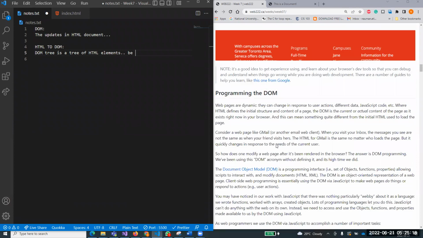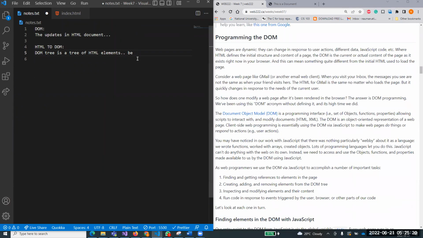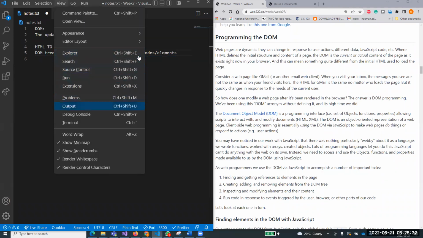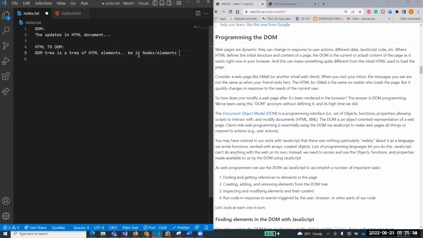Right? Okay, anyhow, so let's talk about programming the DOM. Be it nodes or elements, we'll use both terminologies interchangeably, or text nodes, creating them. Now, programming the DOM. This is very important. How will we do the programming?